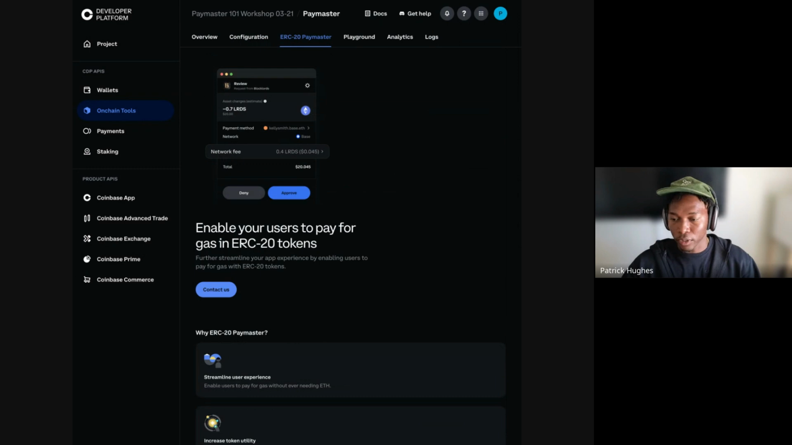Now, again, we've also talked about ERC20 Paymasters, being able to pay with multiple different ERC20 tokens. That's available. It's not yet self-serve, but you can sign up and get access to that as well.